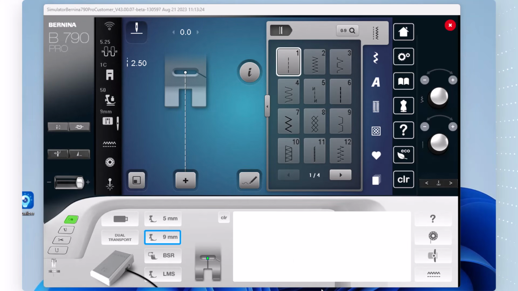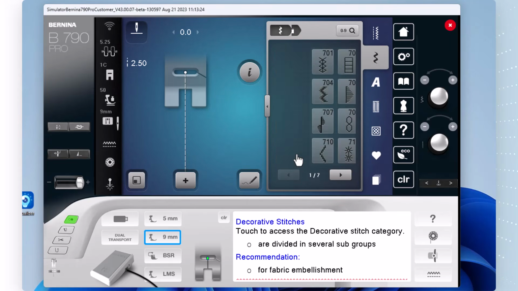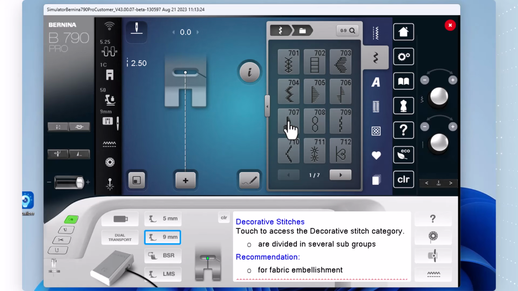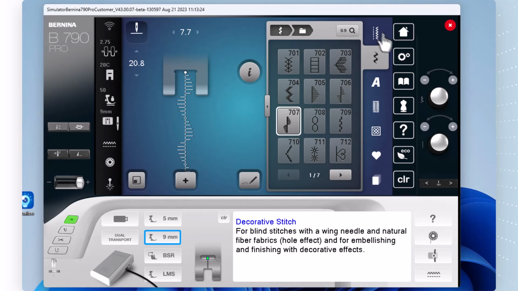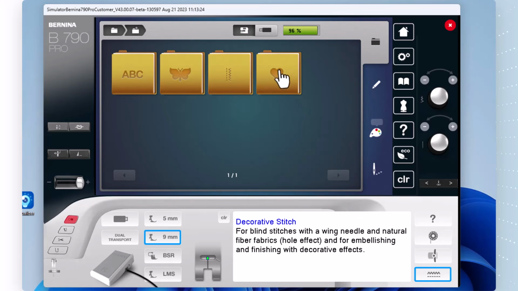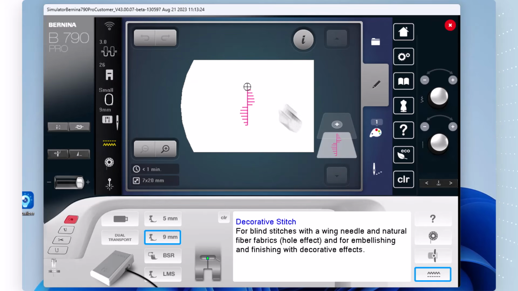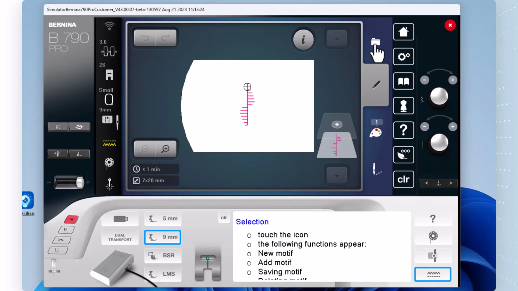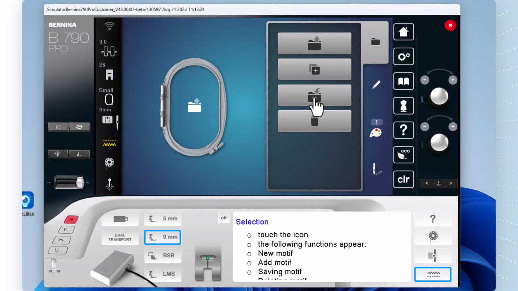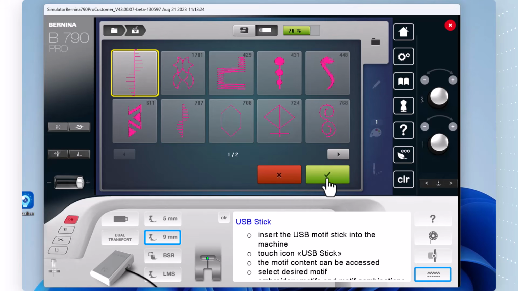On other embroidery machines, it's basically the same process. You will start out in sewing mode, go to the decorative stitches, and click on the folder, and then select the stitch you wish to transfer. Go to the home screen and embroidery mode, and select your personal folder. Select the stitch, click on the file and save the stitch. Choose the USB option and confirm.